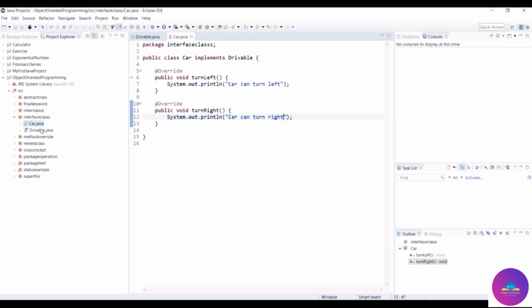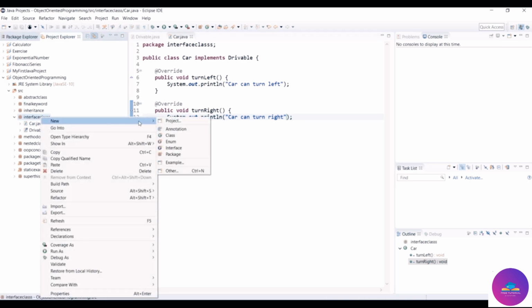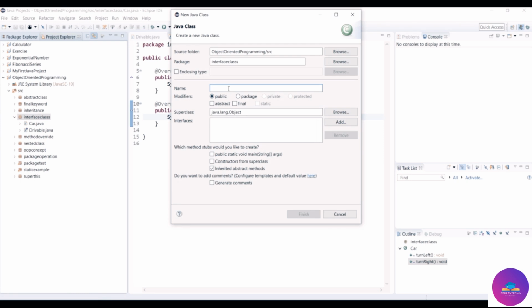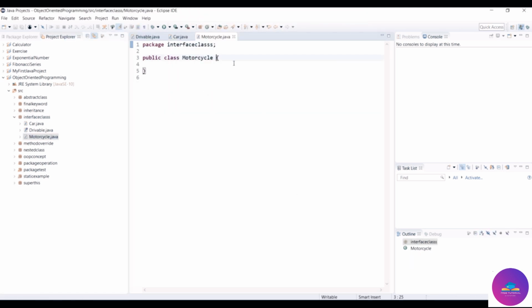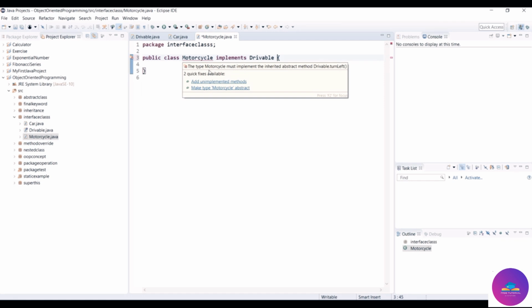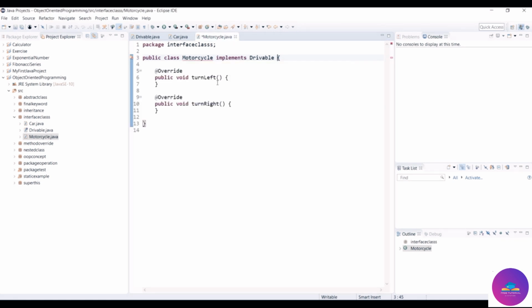Okay, so now let's create a new subclass. Just right-click on the Interface Class package and specify the class name as Motorcycle. And we add the implements keyword after the class definition of Motorcycle. Motorcycle implements Drivable means that turn left and turn right are the methods in the Drivable interface that must be implemented in the Motorcycle class. And now we select Add Unimplemented Methods to add the methods of the interface with the override annotation.